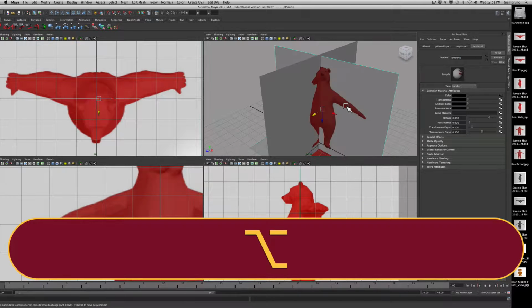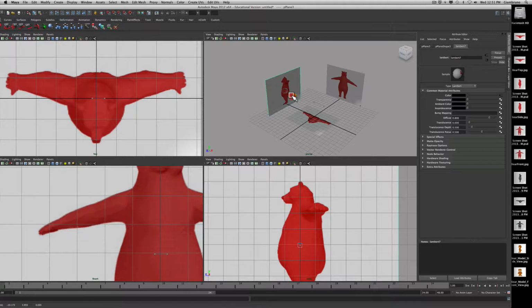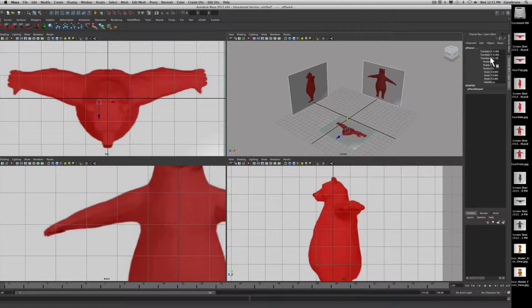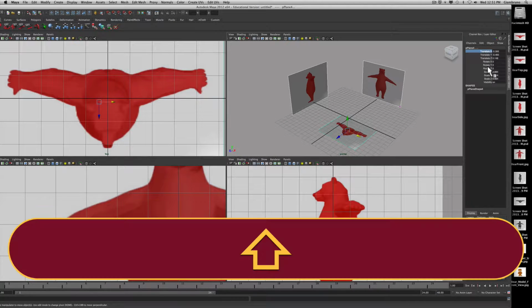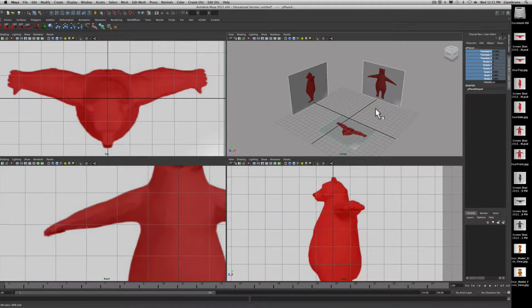When I'm all said and done, I'm just going to take this guy, move it back beyond the grid, take the side view, move it back beyond the grid, take the top view, and just kind of push it down. Select all three, go to my channel box, and lock them. Select this guy, shift select this guy, right click, and lock. And that is how you set up your image planes with 3 separate images.